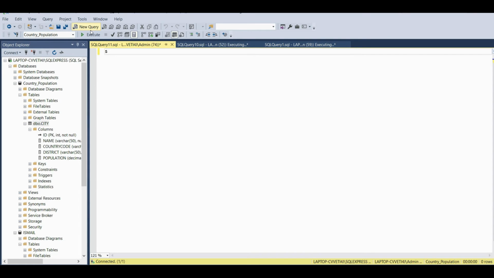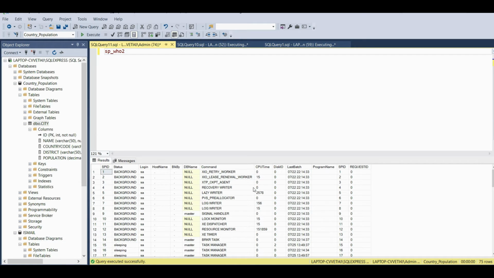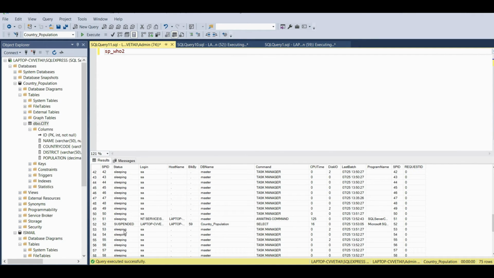So a simple query, sp_who2, I'll try to execute it, and once you run this query, you will find the SPID 52, which is in a suspended state, and the login name, host name, and you will see the SPID which is blocking it, and also you will find the database name, type of command, and other information like CPU time and last batch, program name, SPID, and request ID. You can find the same information using other queries.